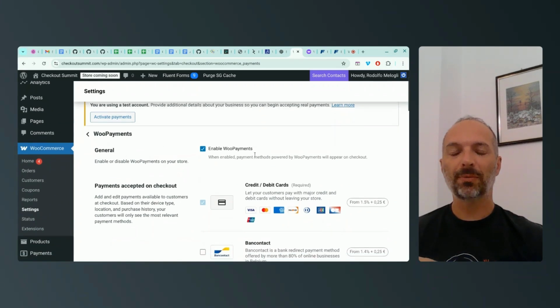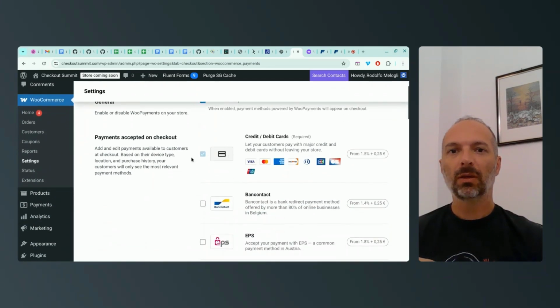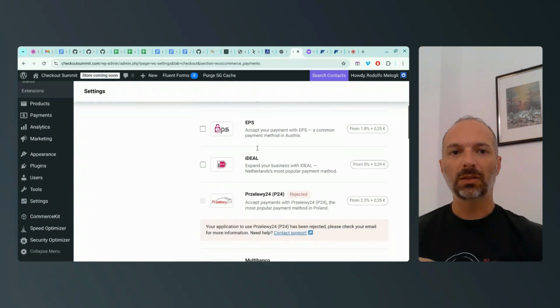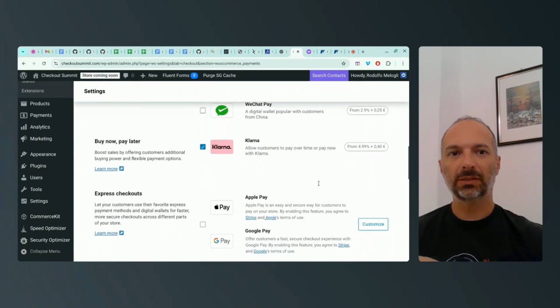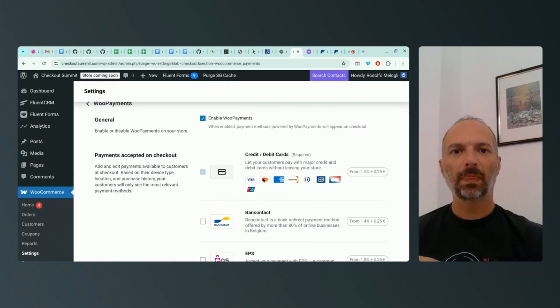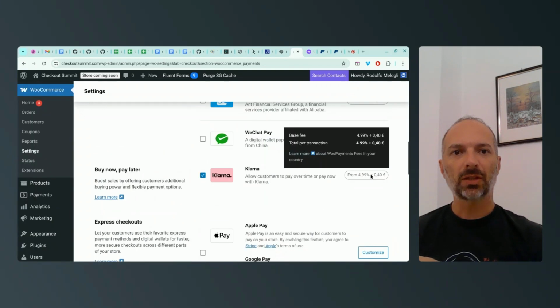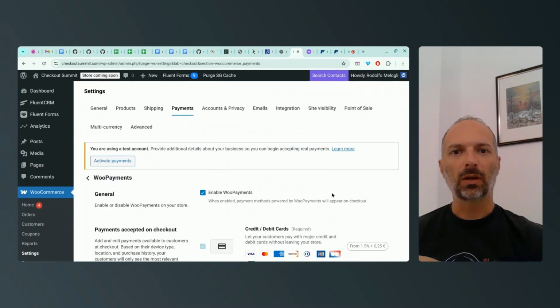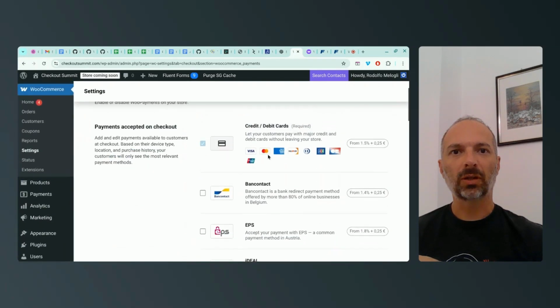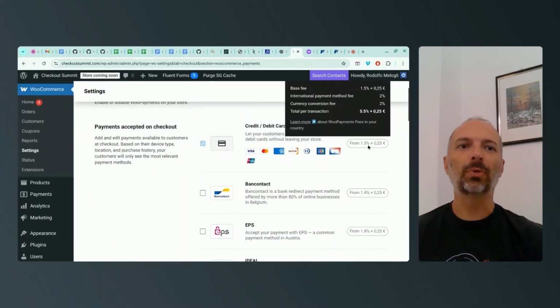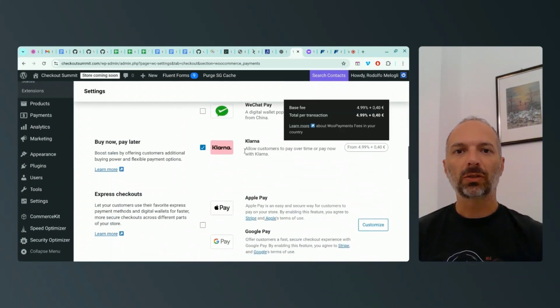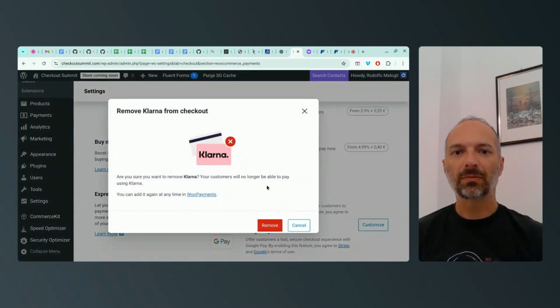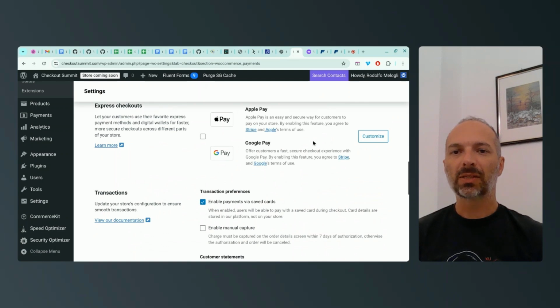So WooPayments is enabled. I'm accepting credit cards and Klarna. Perfect. As you can see, the Klarna transaction fees are quite high at 99%, while the WooPayments credit card, debit card, Stripe fees are 1.5% plus 25 cents. So I'm going to actually disable Klarna because it's too expensive, and I'm not going to enable any express checkout.